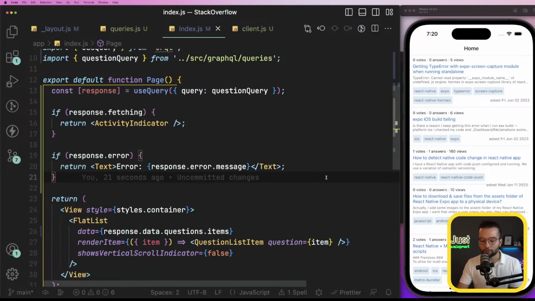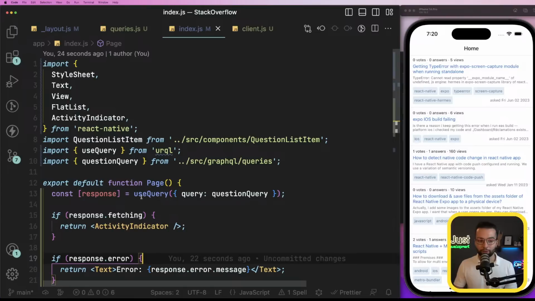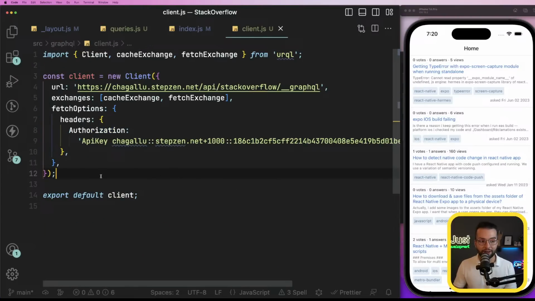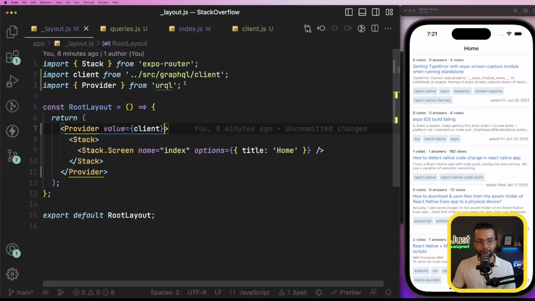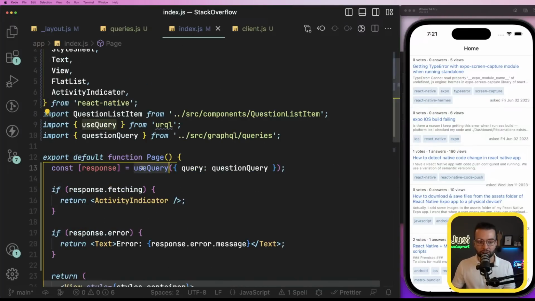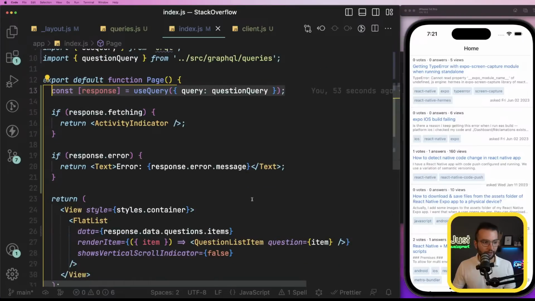So that's how simple it is to query our GraphQL API using URQL. All we had to do is define the client and specify how we want to connect to our GraphQL API. We added some headers for our authorization, like the API key. We provided this client to all our application through the root layout using the provider from URQL. And then from any screen, using the use query hook, we can get data from our backend, from our GraphQL API.